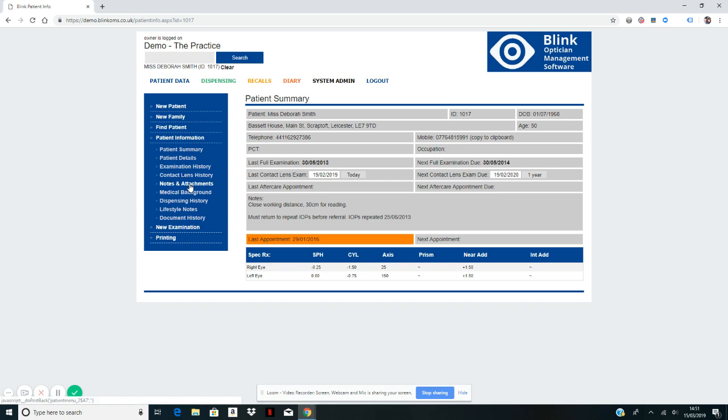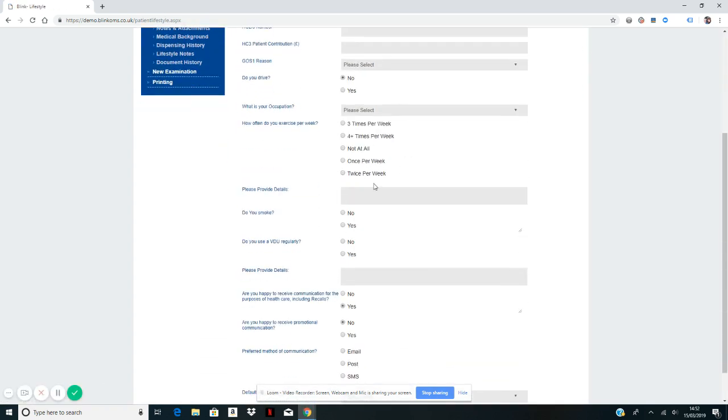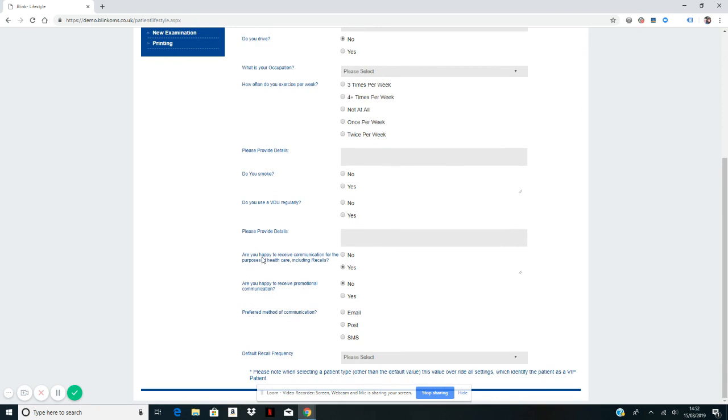Okay, so if we now go into lifestyle notes, we can see a couple of questions on this lifestyle notes page. Are you happy to receive communication for the purposes of healthcare, including recalls? This defaults to yes for all patients.